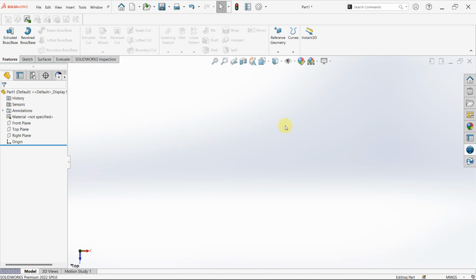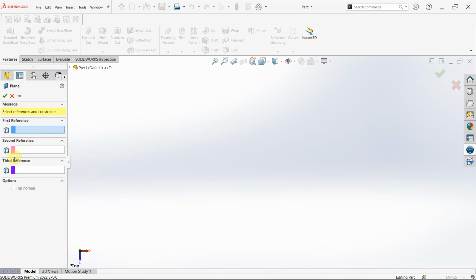In this video, I'm going to teach how to reference plane, because for us to use some features, we need to reference more than just one plane. So to reference plane, make sure you're in the feature tab, reference geometry, and then click on plane. We have to select our first reference, second reference, and third reference.